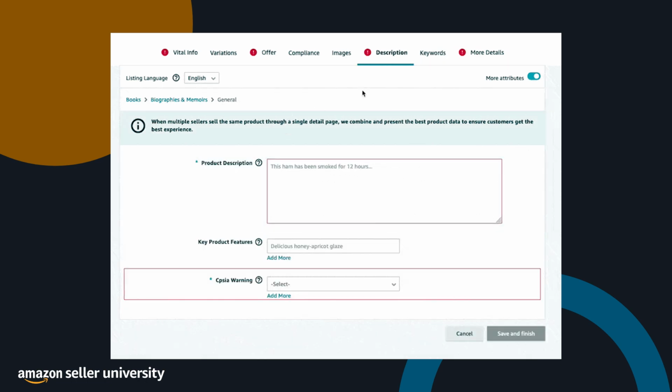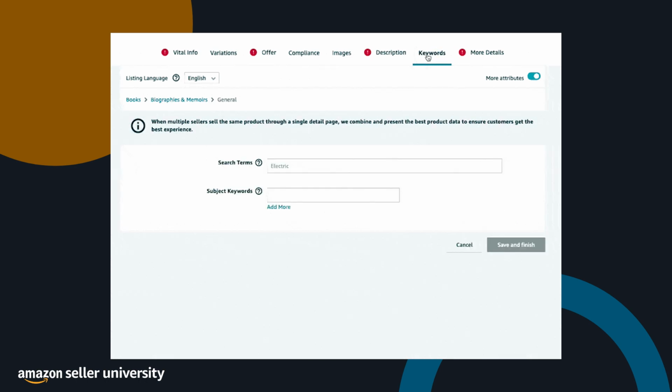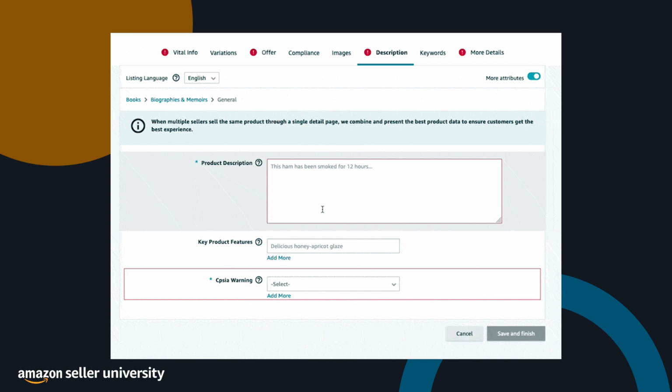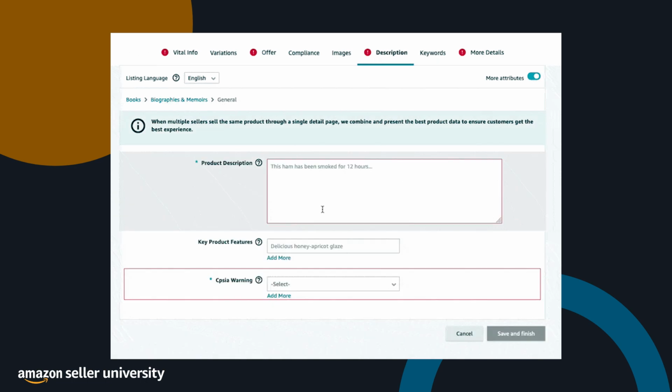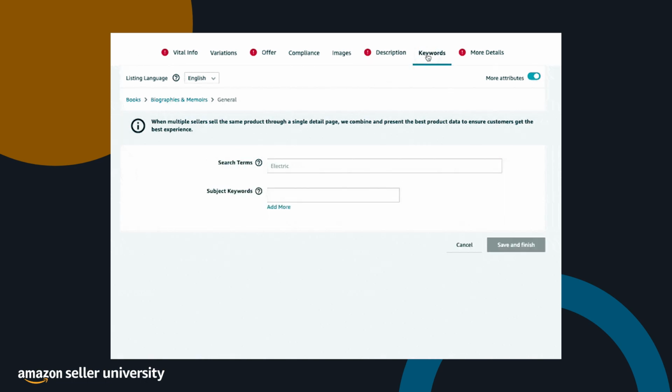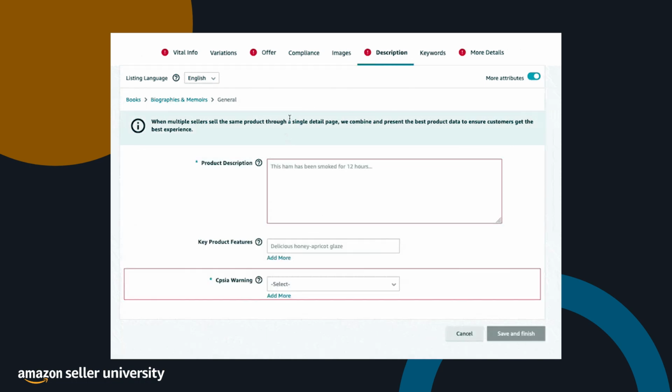And finally, remember that different categories and subcategories can have different fields when adding new products. Check each section to ensure you've added as much detail as possible. Finally, be sure that you've matched your product to the most relevant product category or subcategory. This will help your product display within relevant Amazon search results.